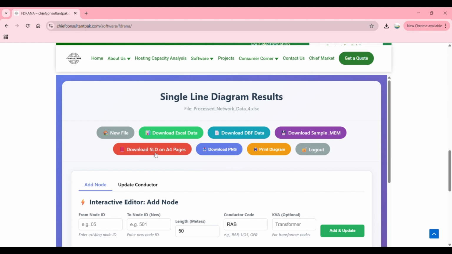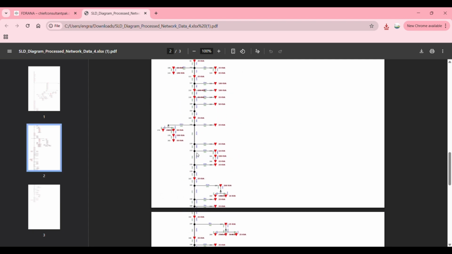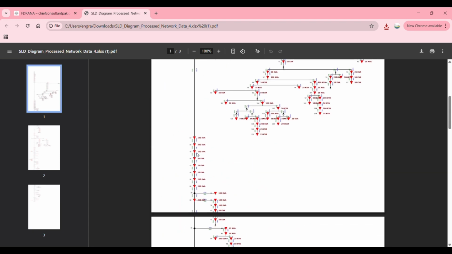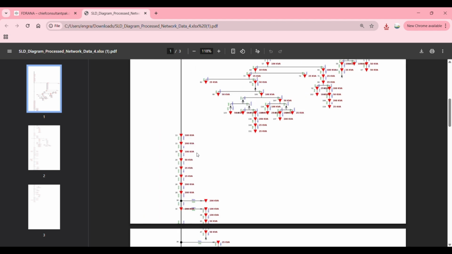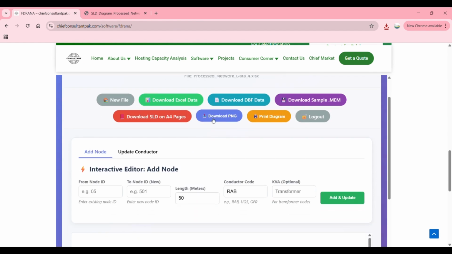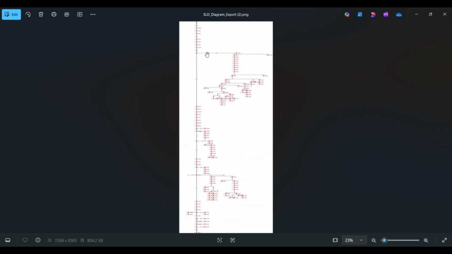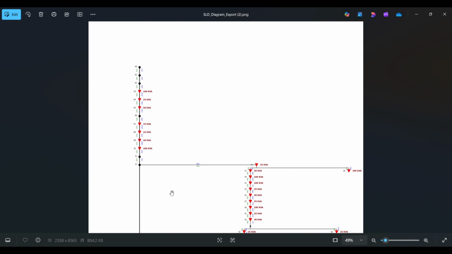When we click on Download SLD on A4 pages, a PDF file of the single line diagram is downloaded. This diagram is automatically split across multiple A4-sized pages, allowing us to examine the feeder layout more efficiently. These pages can also be printed directly on standard A4 paper for detailed review and documentation. Similarly, we have the option to download the single line diagram as a PNG image in full resolution, which is particularly useful for plotter printing and other large format requirements.